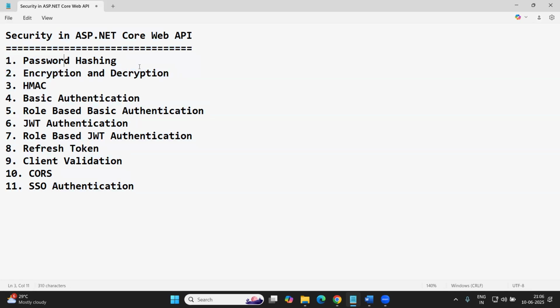Right. So today I'm targeting these two things. What is password hashing, how to implement it, why it is important to implement password hashing, as well as encryption and decryption, how you implement it in ASP.NET Core Web API. And also I'm going to discuss how to create a client application that consumes the services using encryption and decryption logic. Clear?